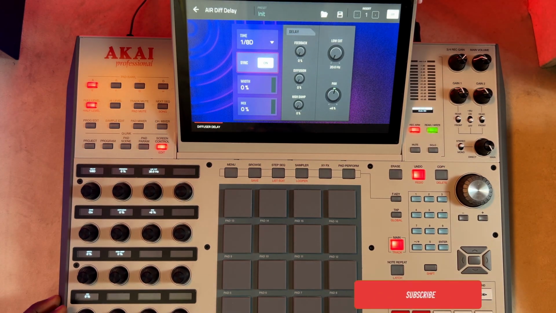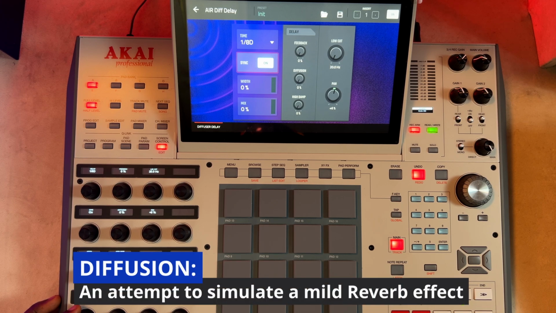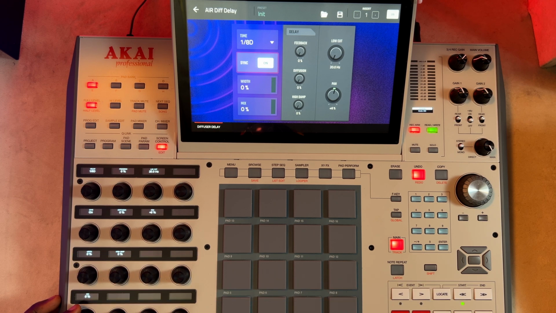So what does diffusion do? It basically just blurs and softens the delay repeat, simulating that reflection in a physical space. And that will help you to create a more natural and immersive sound. So it's kind of like different from what you get when you are doing just delay or just echo. This now gives you the feeling of, oh, you are in a space. Yep, that's what you have.